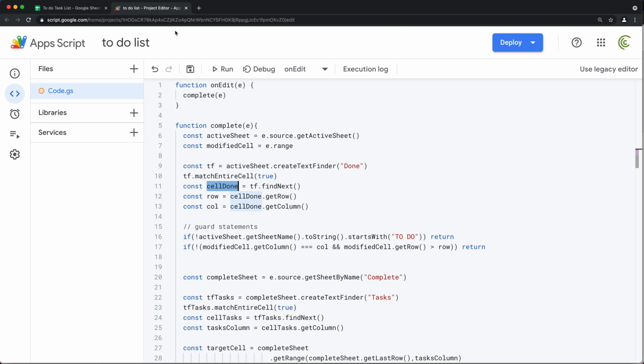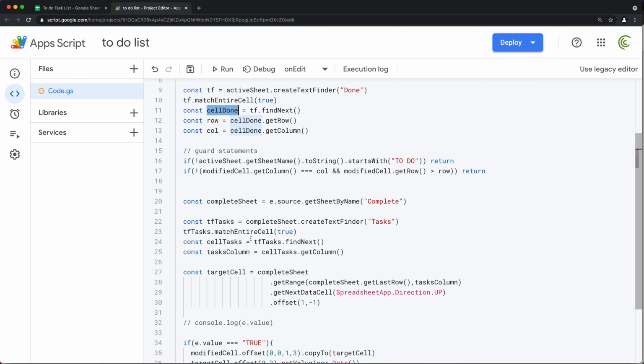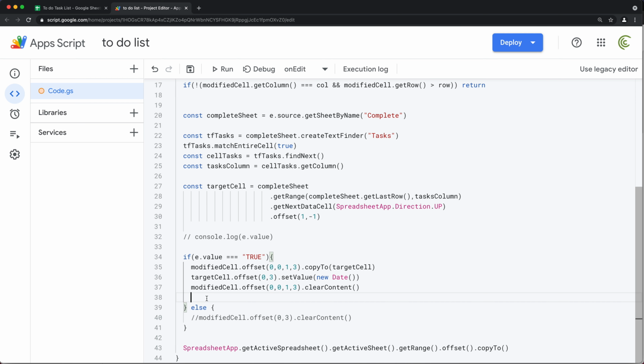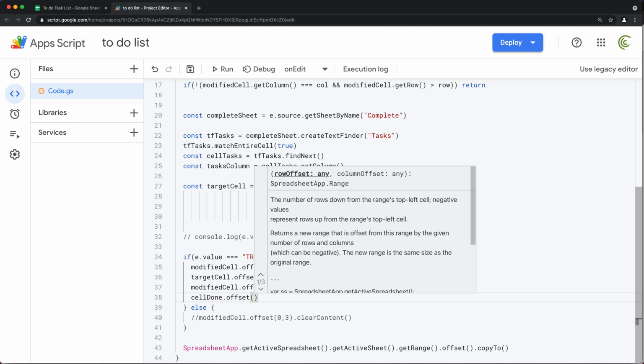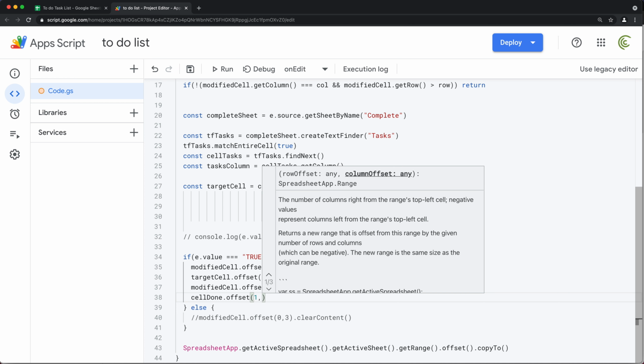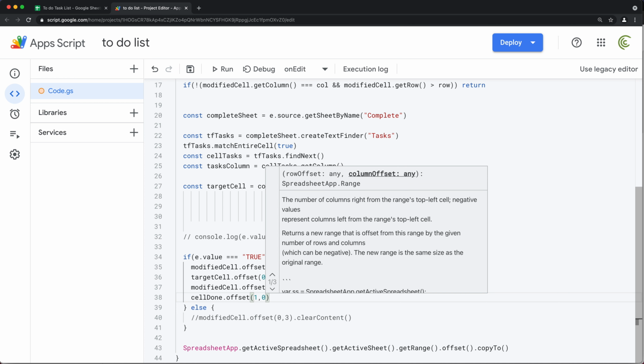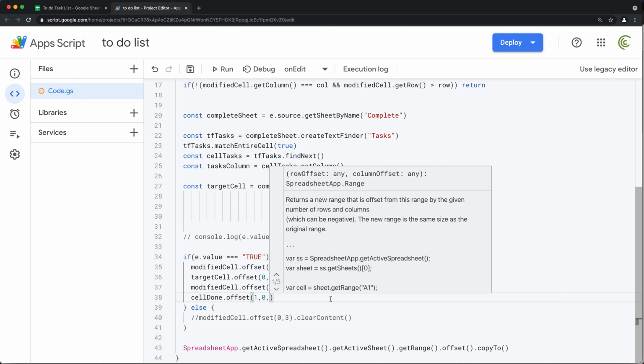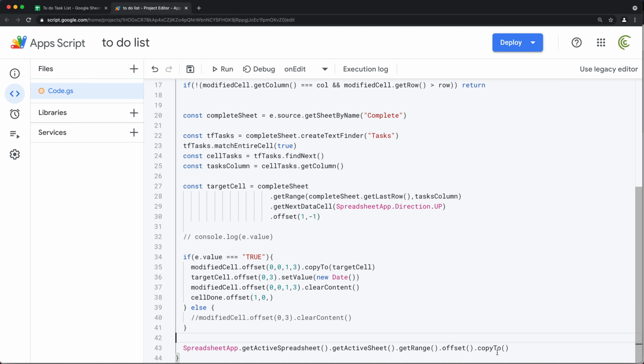So to do that, I'll go back to this and I'll select that cell done and do offset from that cell. We want one row down, stay in the same column, 0 columns, and then the number of, was it number of rows next or number of columns? Let's check it here.